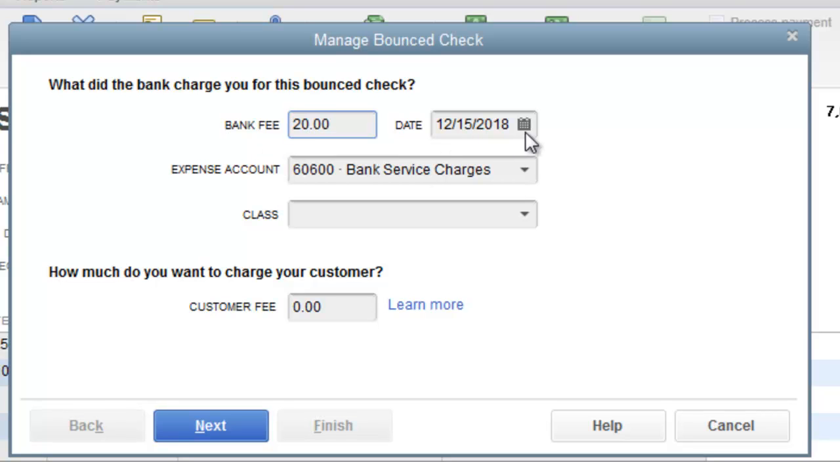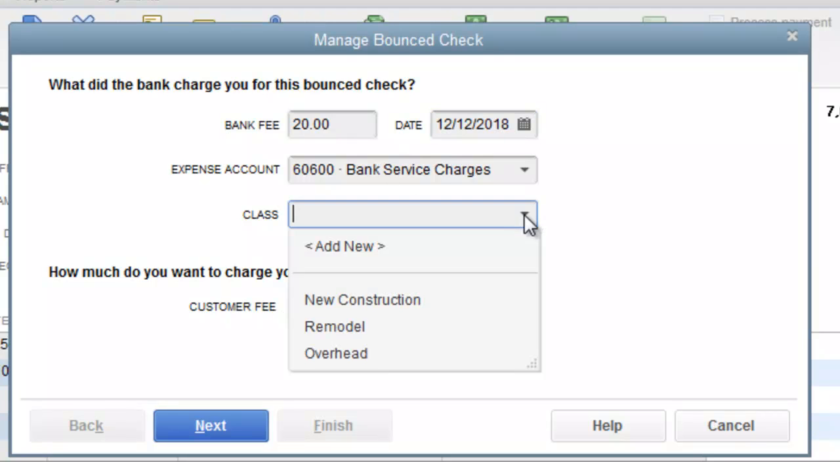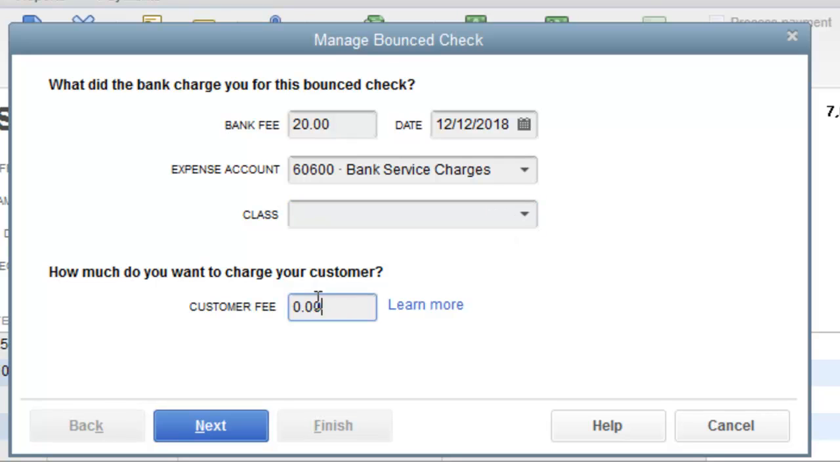And you got charged on this date for the bank fee, which is when it bounced. It's going to go under bank service charges. So already it's doing one step for you right there, without you having to go write a check and record the bank fees all in one. I love this feature. It's awesome, you guys. Of course, you can put in whatever class you want.